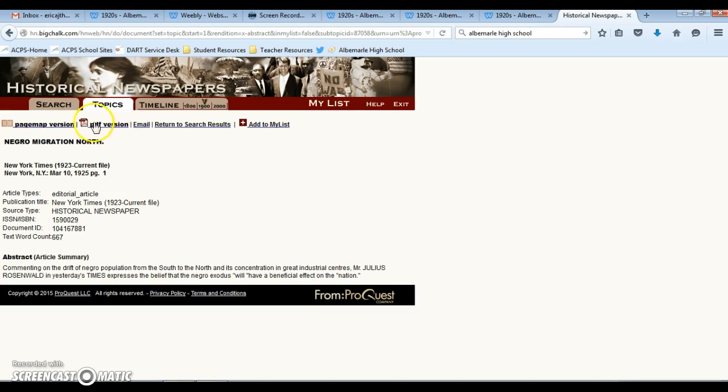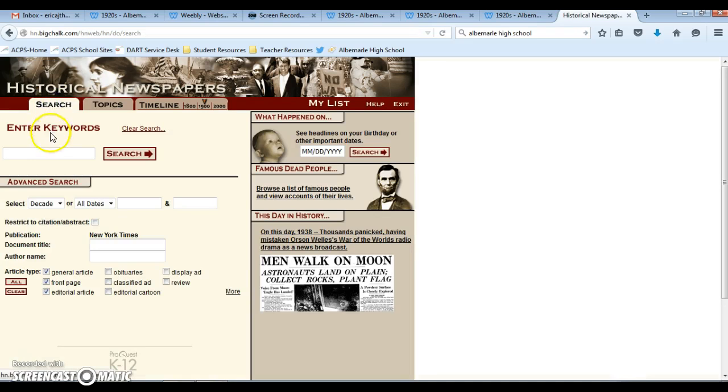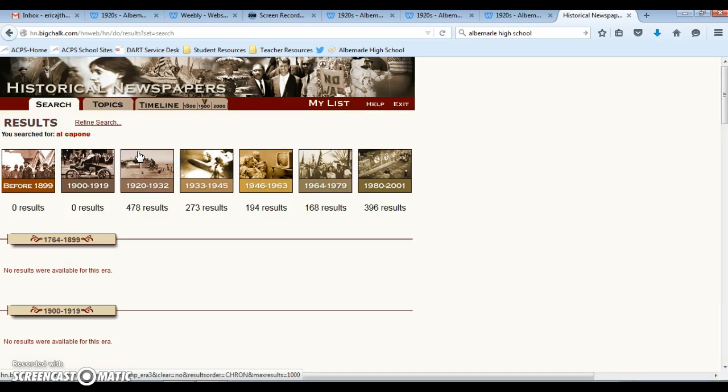Now, another way to search is just to go to Search and then to look at the search box. So I might want to type in Al Capone and get information about bootlegging, prohibition, gangsters. So I could click on that, and I will type that in and click Search. And then, as you can see, it breaks the information down in terms of decades. So the decade I'm going to focus on is 1920 to 1932.